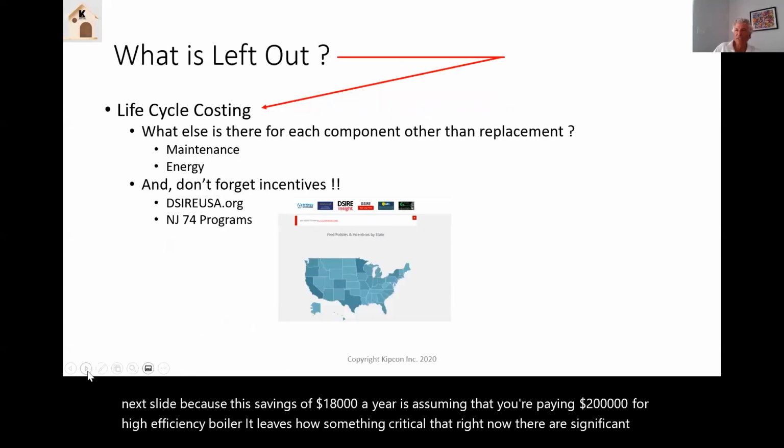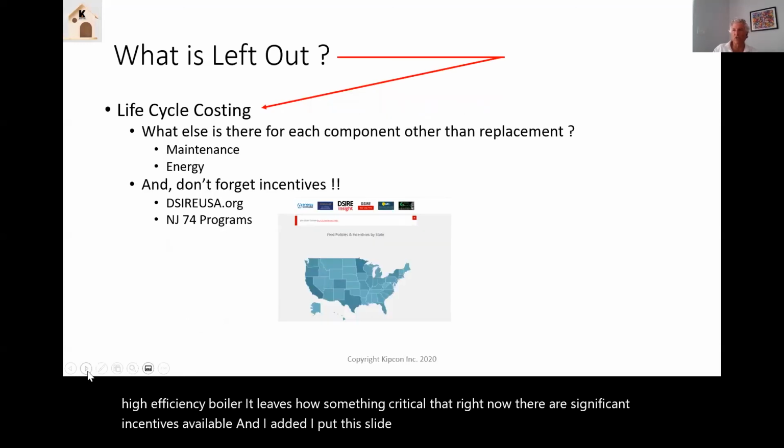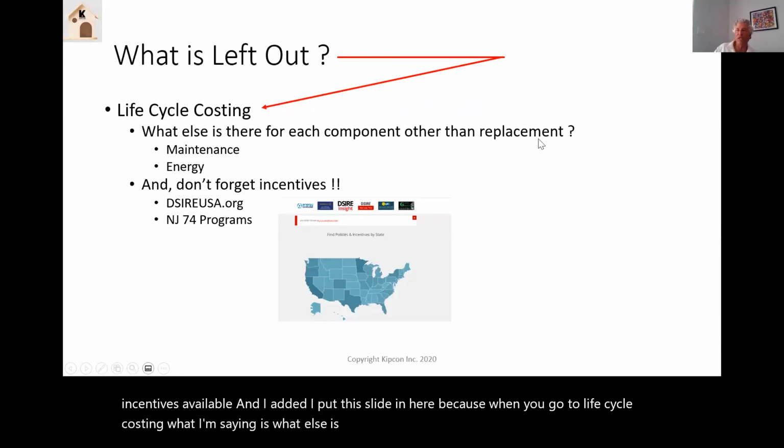And I put this slide in here because when you go to life cycle costing, what I'm saying is, what else is there for each component other than the replacement? It's not just the replacement cost, it's the maintenance and energy. But I don't want to forget the incentives.